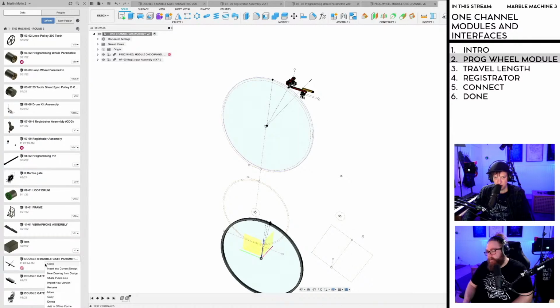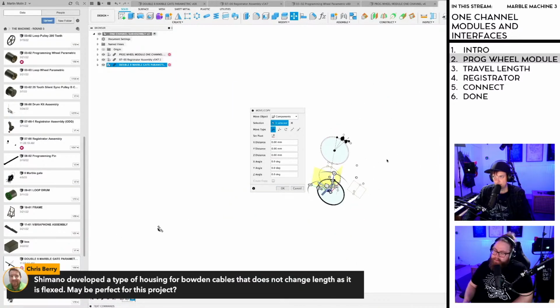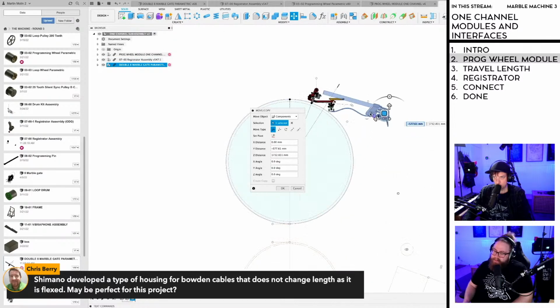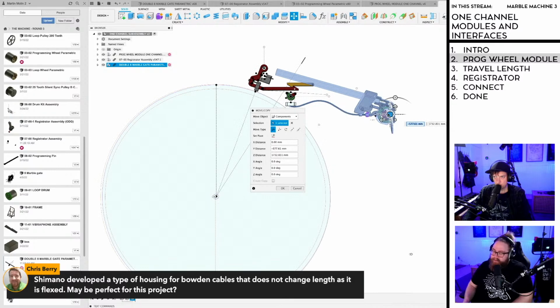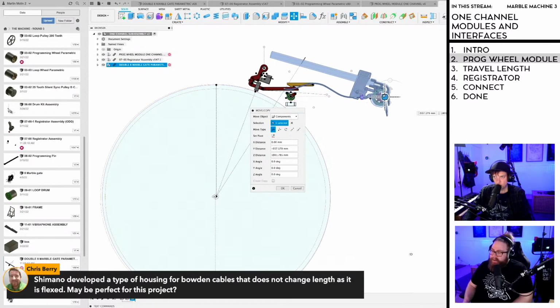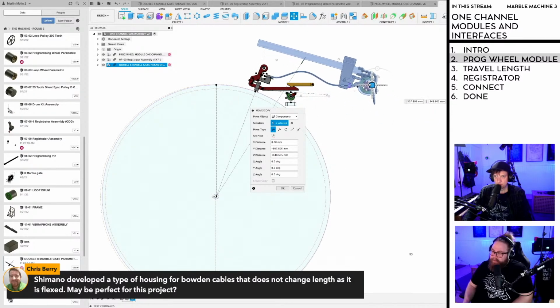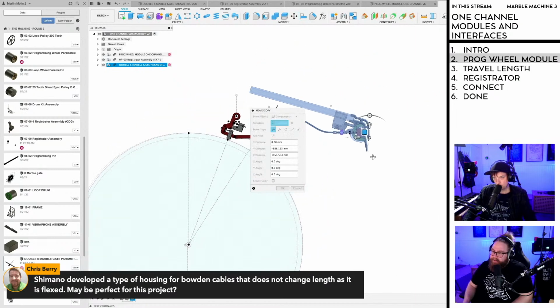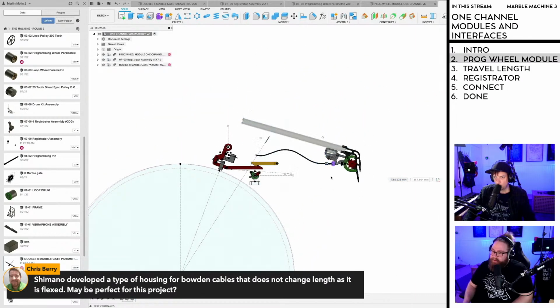Which one is it? Is it this one? Chris Berry says Shimano developed a type of housing for Bowden cables that does not change length as it is flexed. May be perfect for this project. So please tell us what it's called and submit it to Dropbox so we can take a look at it. That would be great.